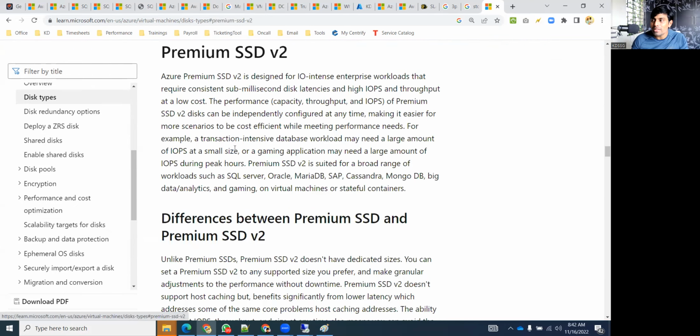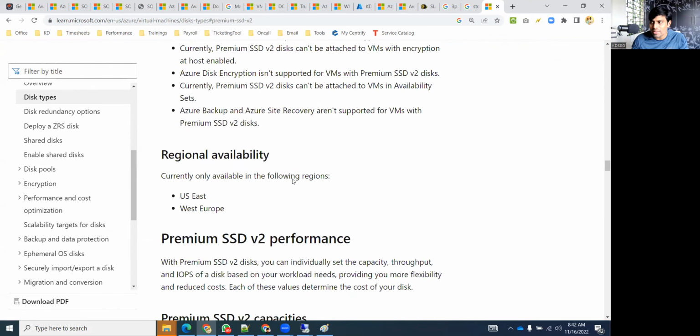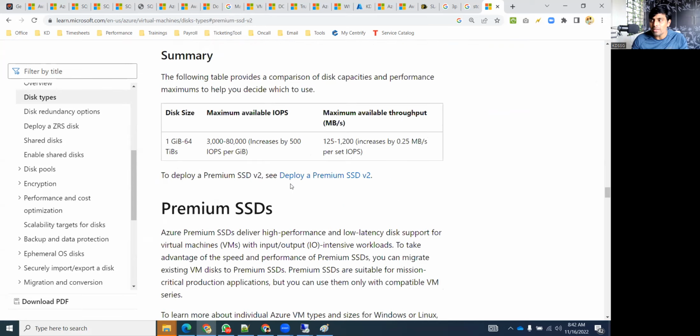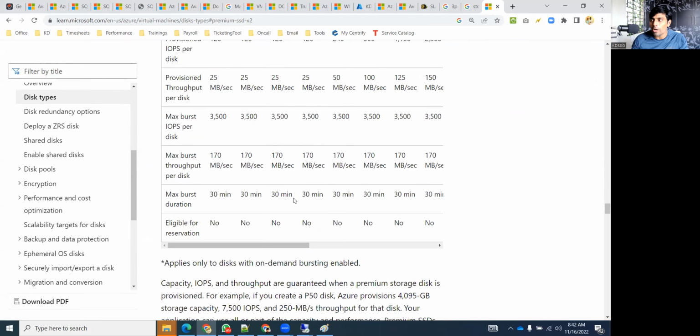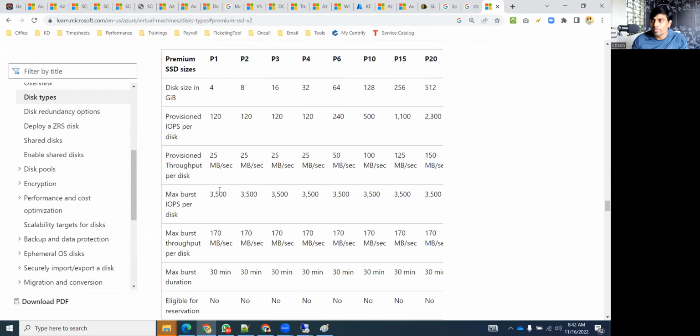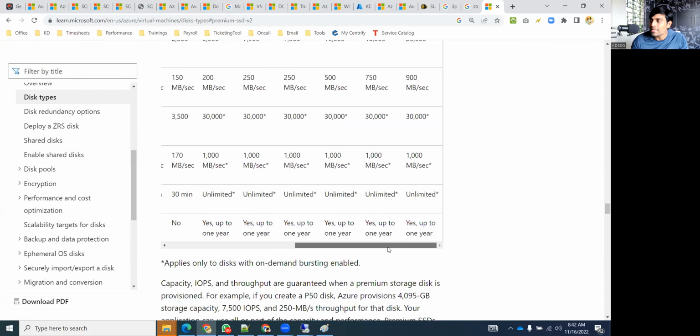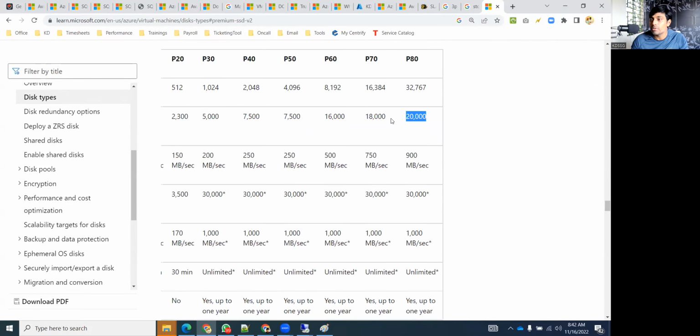Let's go to premium SSD V2 or premium SSD, normal premium SSD, sir. There also you can see IOPS of how much? Oh, this is burst. I'm so sorry. That is burst. Yeah, this one, sir, starting with 120, and it can go as high as 20,000 IOPS. That means, sir, just imagine where is 500, where is 20,000. So you get better performance.